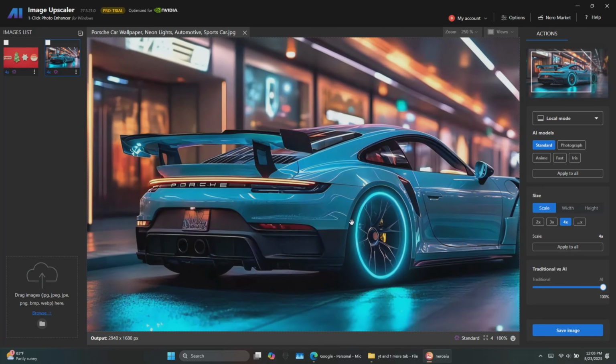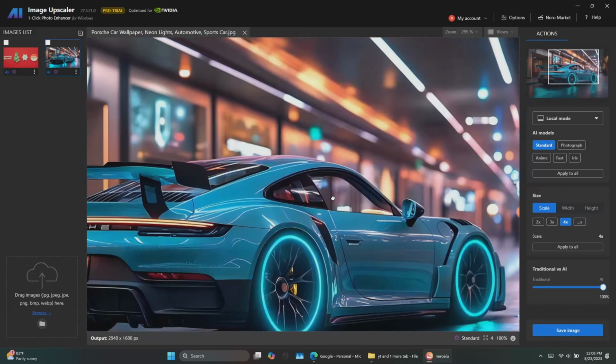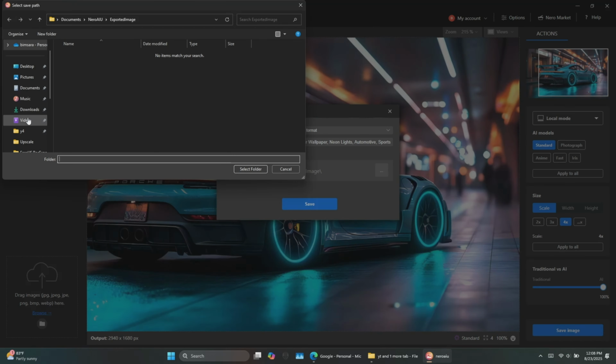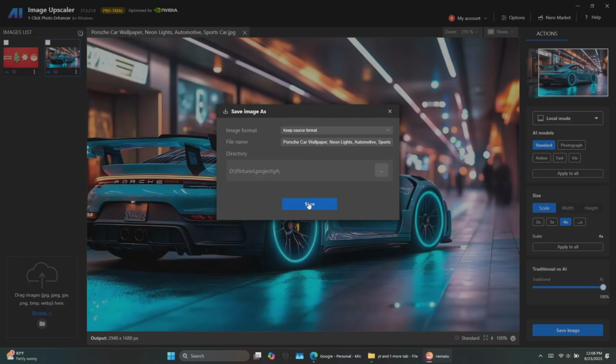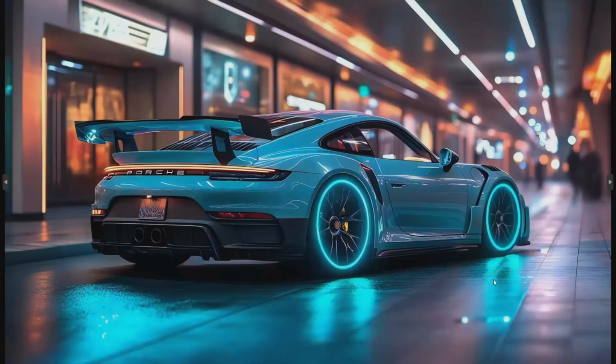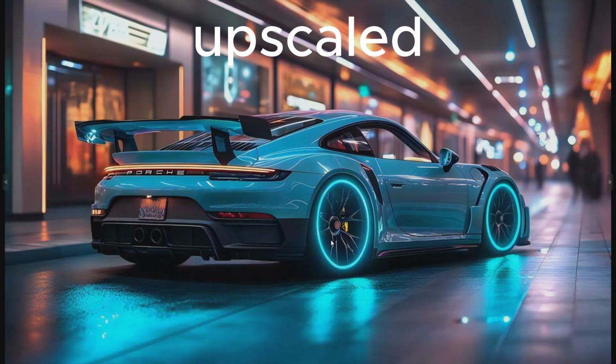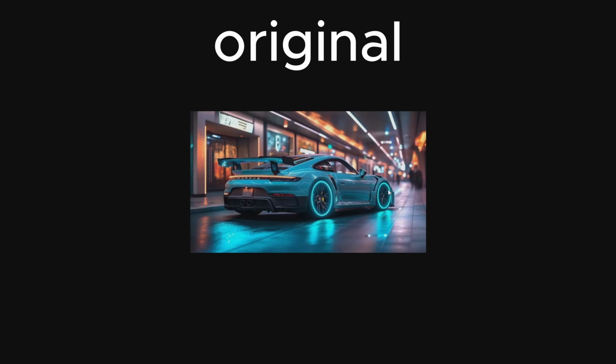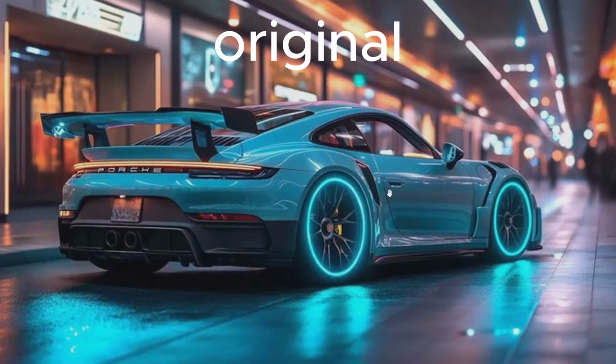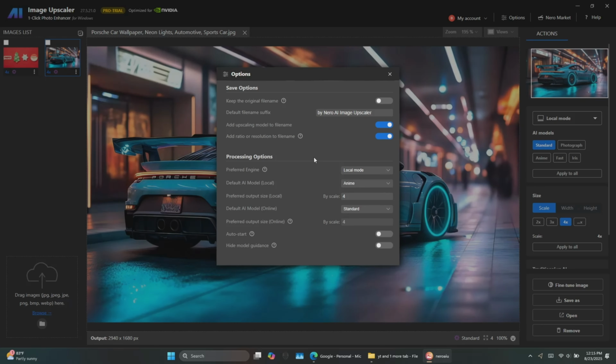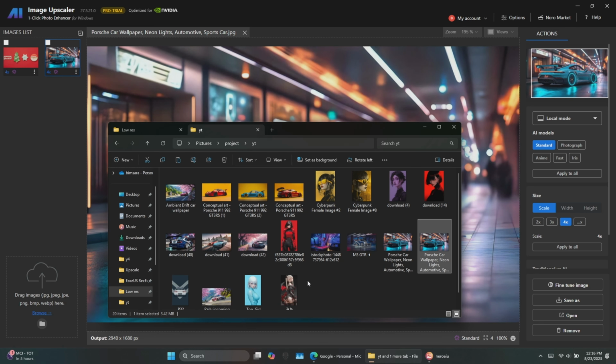Once it's done, you'll notice the image is much sharper. Click Save Image and compare the original with the upscaled one. The improvement is huge. Now I can use this as a wallpaper without any issues. One thing to note, when you import a new image, the AI model defaults to anime. To change this, head to Options and set your preferred engine, AI model, and output size so you don't have to adjust it every time.